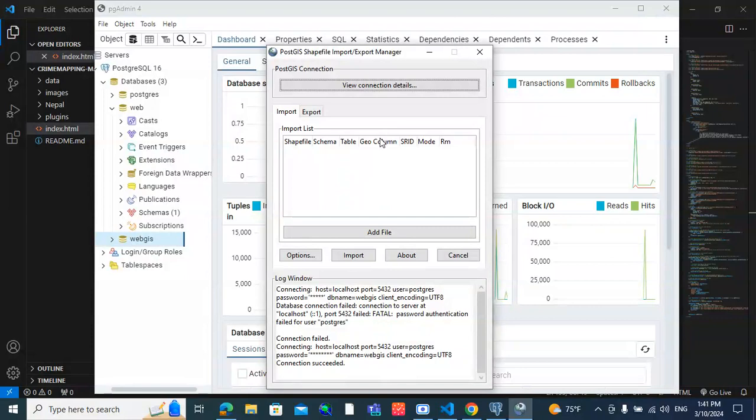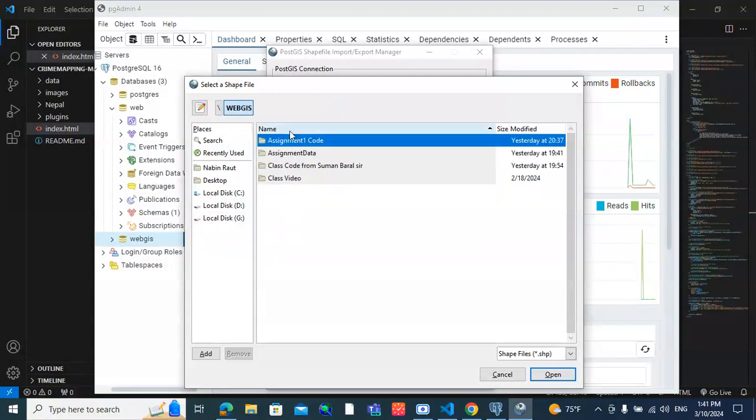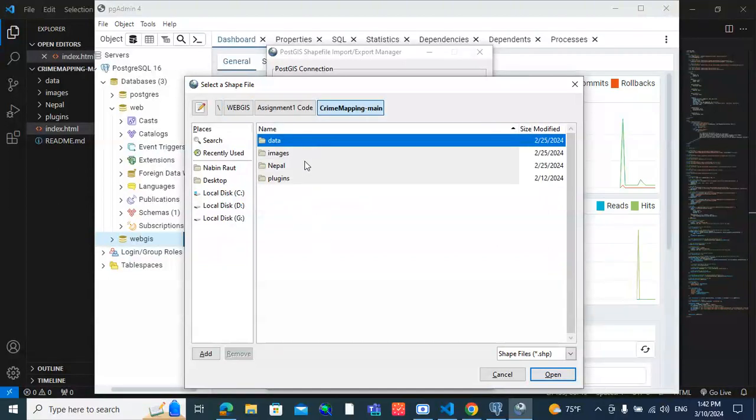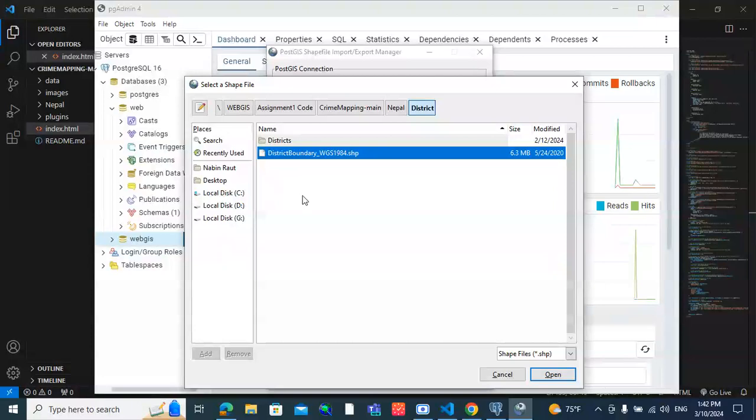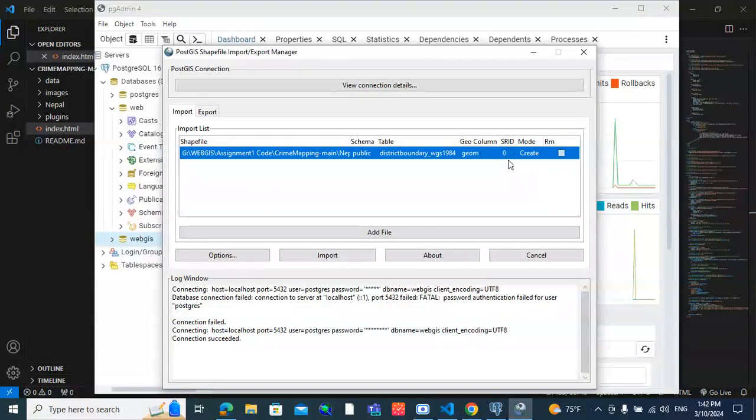So now that these things have been done, let me add a file from the folder. I'll do only one shapefile, because I have already prepared all my files and connected them to the GeoServer. So I'll only do one for you. Crime mapping, then Nepal. Let's add the district shapefile. Okay, so this is the WGS 1984 file. I will add it here.